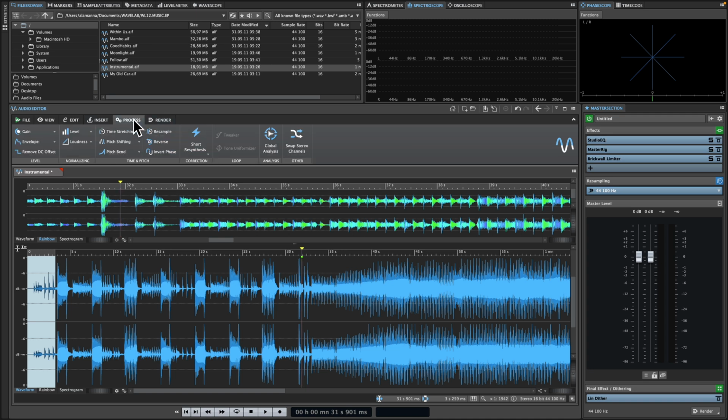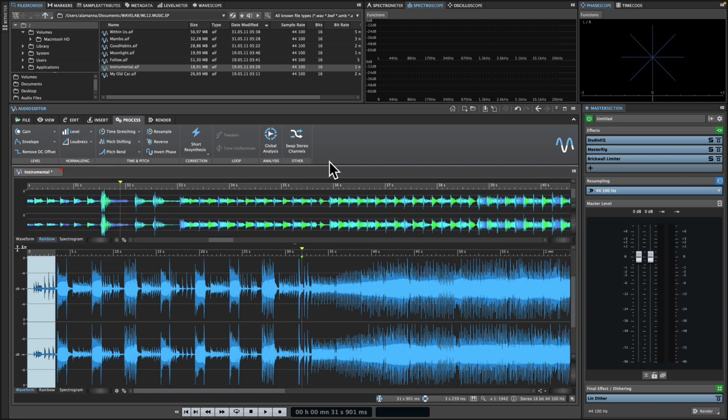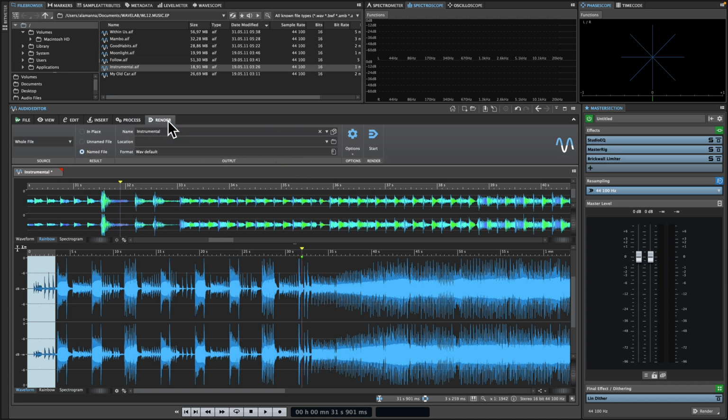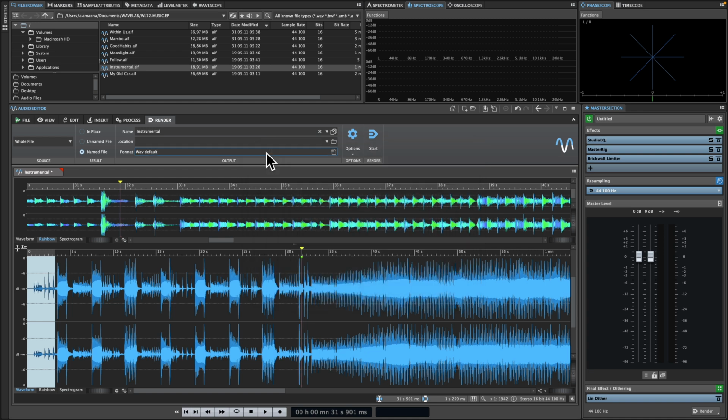Process provides changes in level, time, and pitch, while also including different loudness standards for streaming platforms and broadcasting. The Render tab allows to mix down audio files, supporting a vast array of audio formats.